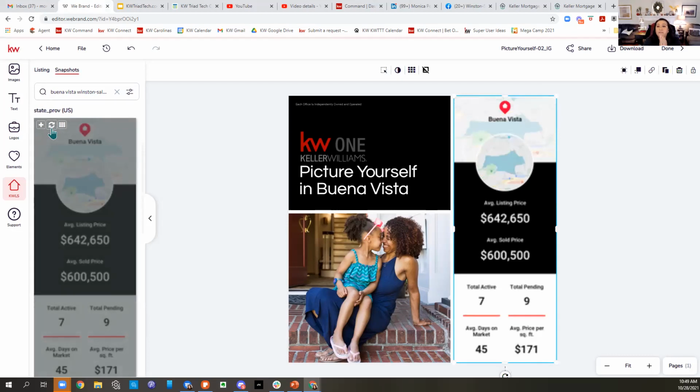It'll take it a minute to stop being grainy. And there we go. So there's a total of 7 active houses, 9 pending, averaging 45 days on the market and $171 per square foot. Okay. So I think this is a very eye-catching graphic.